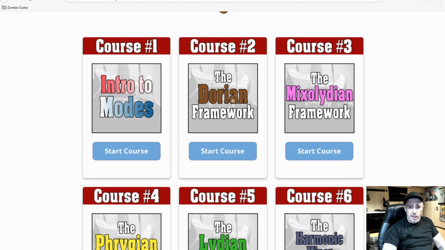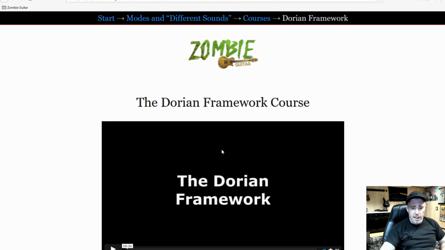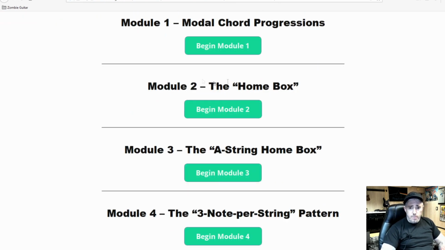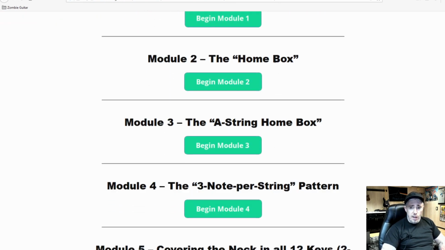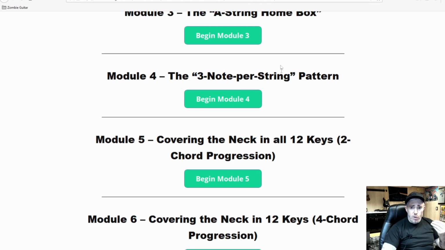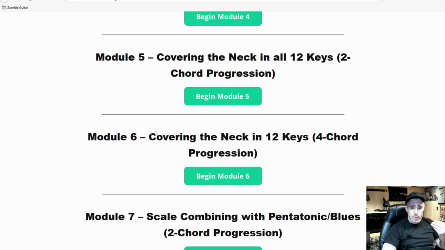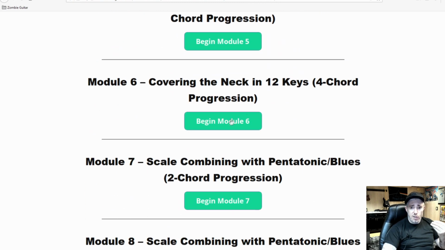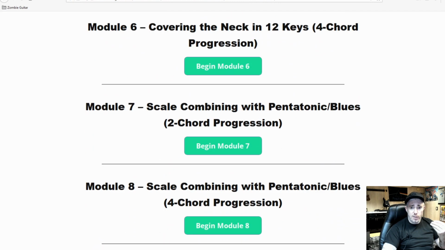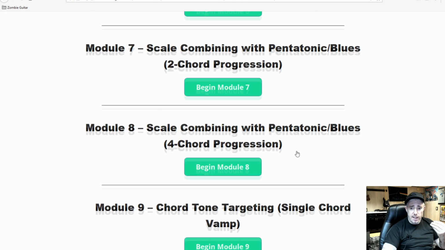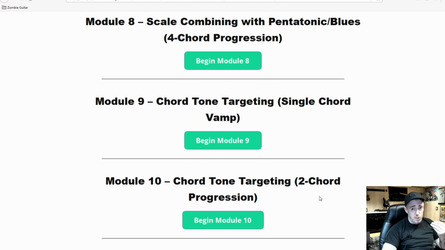So let's say Dorian framework. I'm interested in covering the fretboard using the Dorian scale. You can cover the entire fretboard in any framework using just 3 patterns. I talk about that on this site. Once you cover the fretboard using 3 patterns, you can practice it over some video backing tracks. You can practice combining with the pentatonic scale, and then you can practice chord tone targeting.